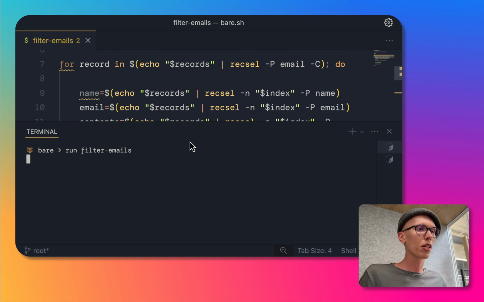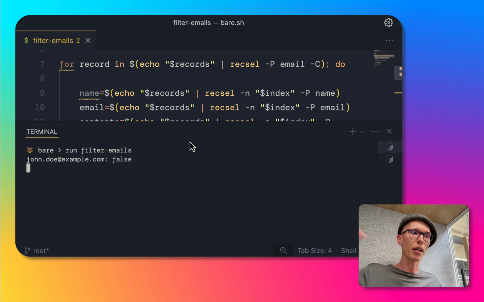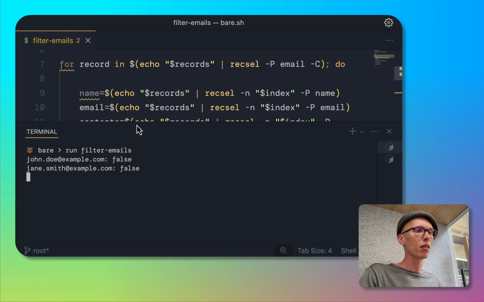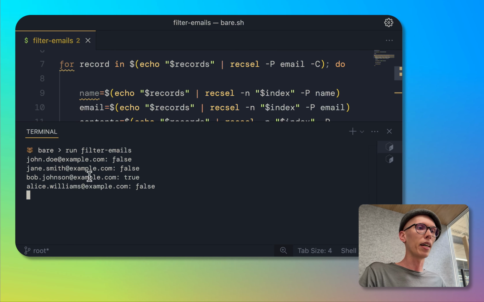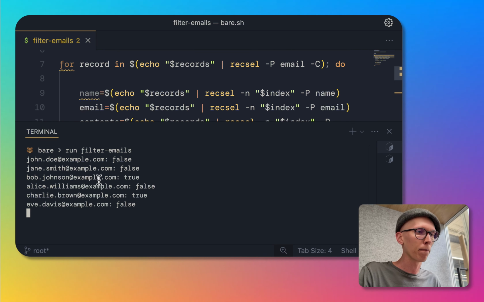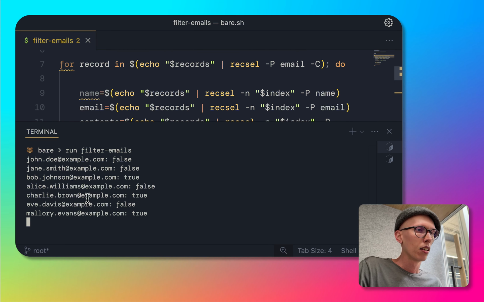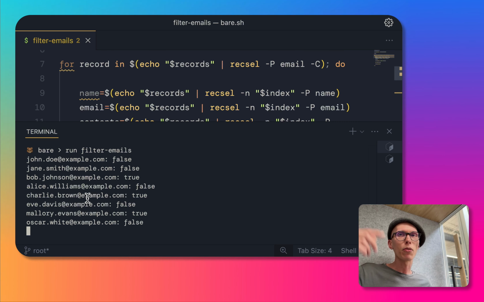Cool. So this is going to pass it off to the AI, record by record, and we're going to take a look and say, okay, so John Doe looks legitimate. Ooh, that looks like it came back as spam, right? Bob Johnson is trying to spam us, right? Cool. So this is doing it for each one.